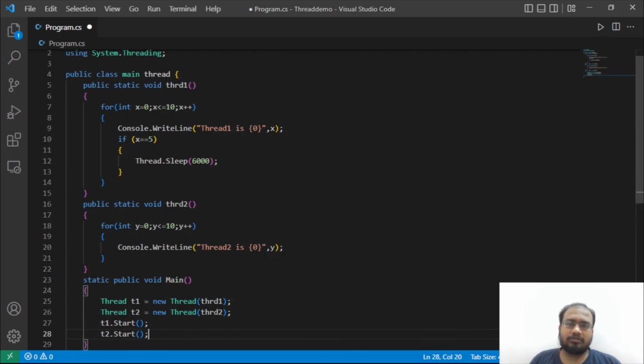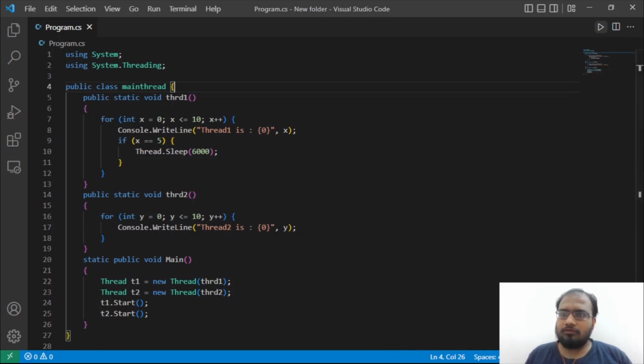Here what we are doing is creating and initializing two threads, t1 and t2. Now using this Thread class, with t1 and t2 Start, we are basically starting the execution of both of the threads. Now both of the threads are running simultaneously. The processing of t2 will not depend on the processing of t1, like in a single threaded model. Let's see how it will work. Let's run this.